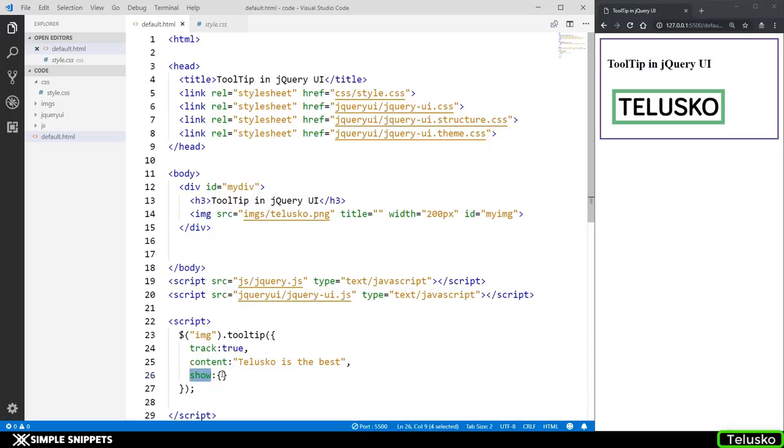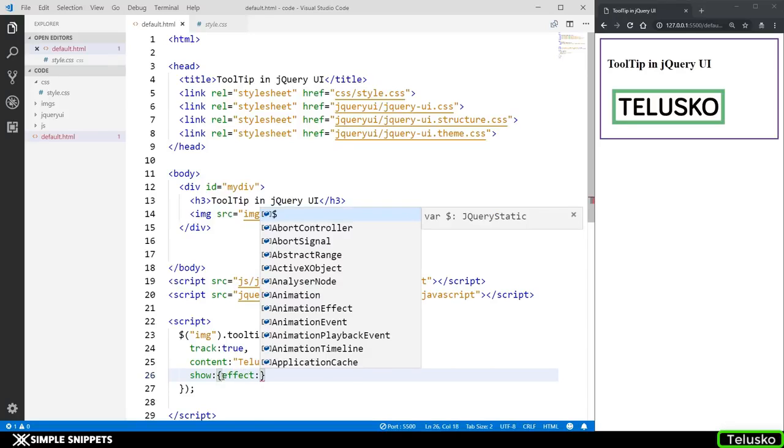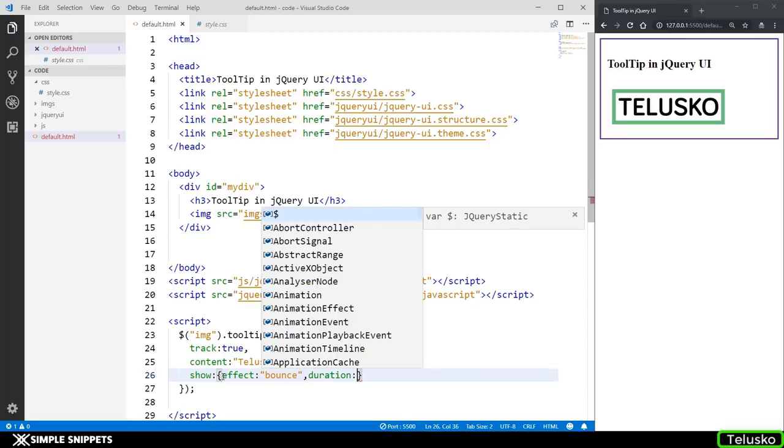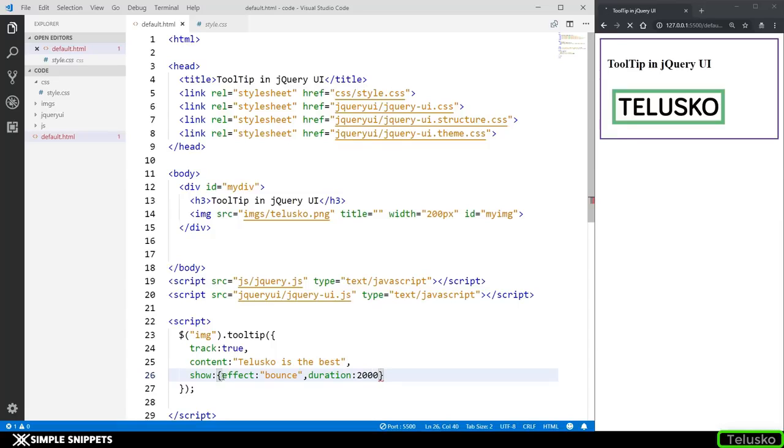So this show attribute consists of two sub attributes, or two sub properties. The first one is effect. Which effect you want, give a colon, and it takes a string value. So I'm going to say bounce. You have to give a comma over here, and now you also have to give duration. Give a colon, and this takes a numeric value in milliseconds. So I'm going to give 2000 milliseconds, which is 2 seconds.